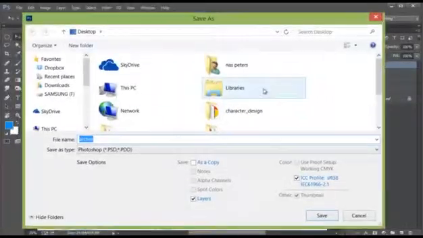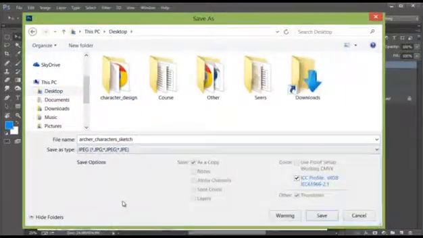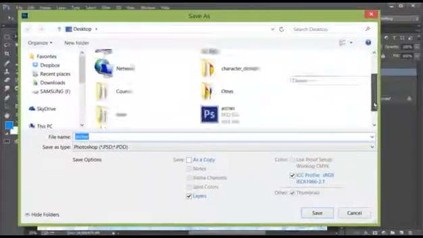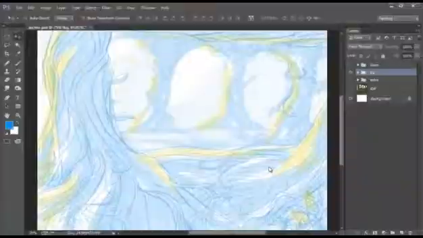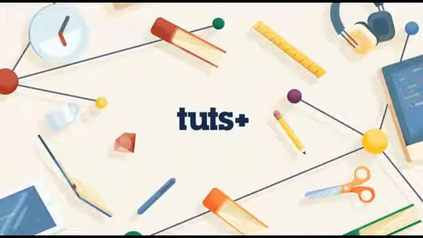I want to create the line art for the background separately from the characters, so I save each as a separate PNG file. And that's it! In the next video, we will be moving on to Illustrator and start on the line art.